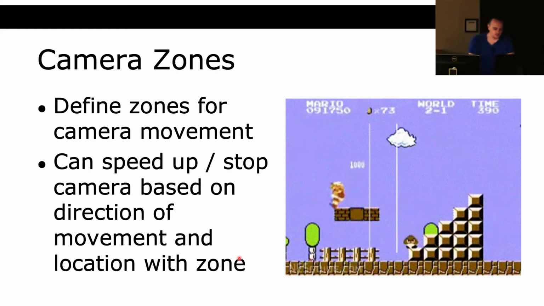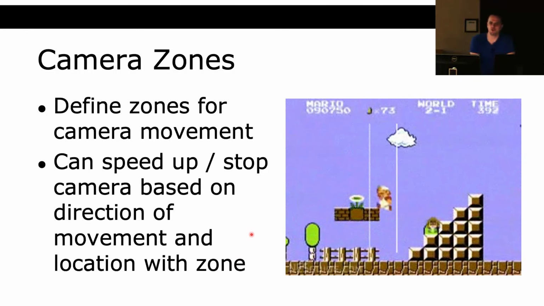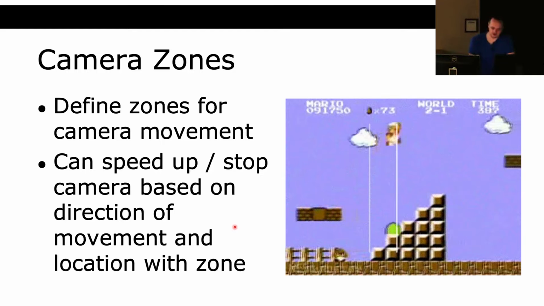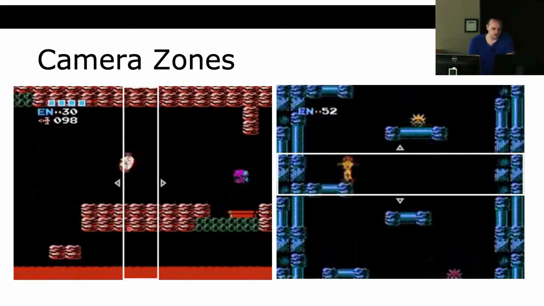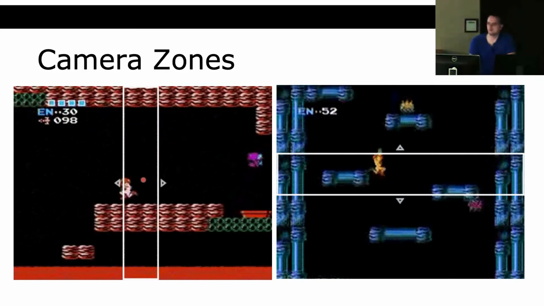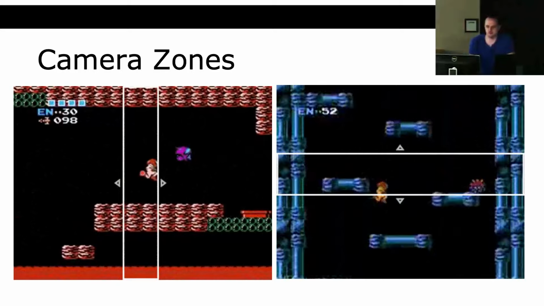So we can speed up or stop the camera based on the direction of movement and location within that camera zone. And these can get arbitrarily complex, as I said. Over here, this is a pretty simple example, and this is based on the level geometry. This is from Metroid for the NES.